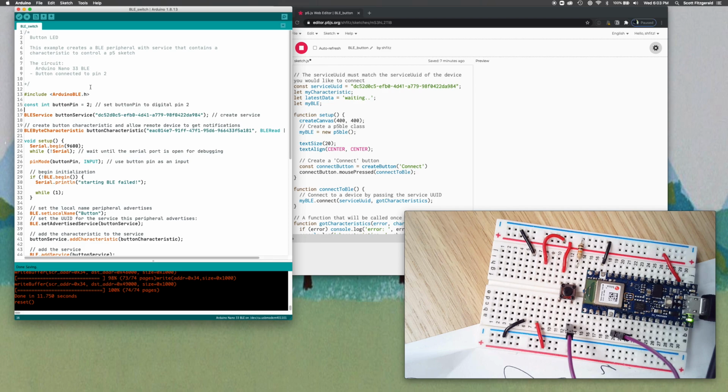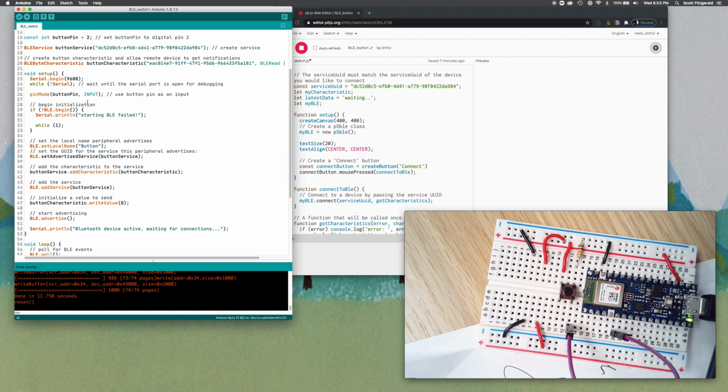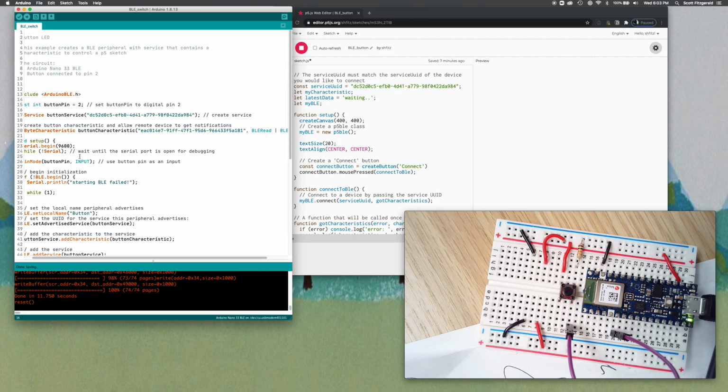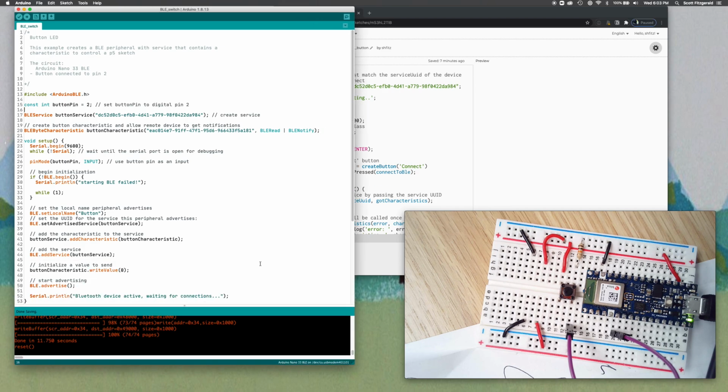And so here we can see in the code, I'm just going to walk you through this line by line because there's a fair amount here, but most of it's up top in just the setup. And it comes with declaring the button and the service and characteristic more than anything else. So first I include the Arduino BLE library. I've got a constant for the pin that the button is connected to. That's pin 2. And then here I say BLE service, and I give it a name. In this case, I'm calling it button service.